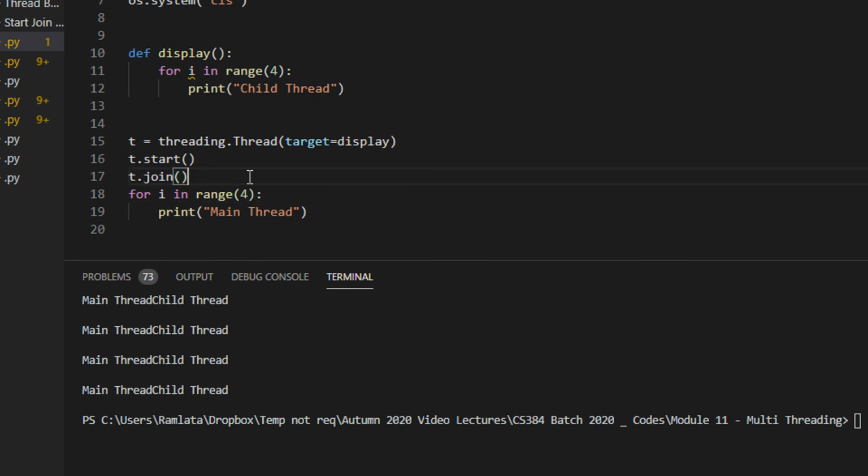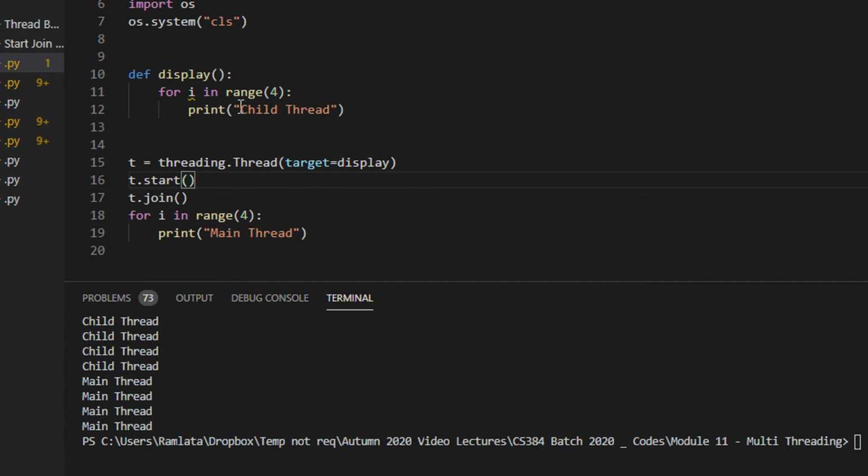If your threads are independent of one another, join is not required. But if there is some dependence, ensure that start and join stay together. So that's it.